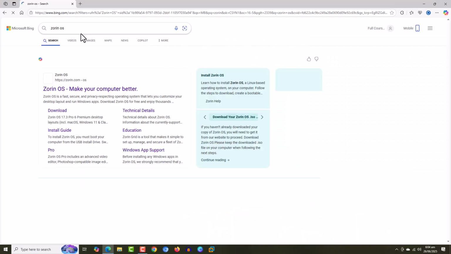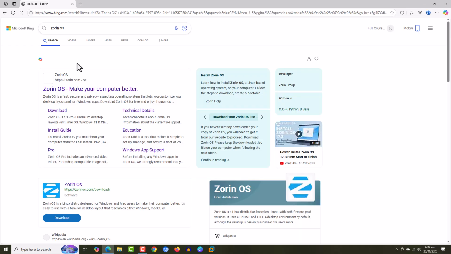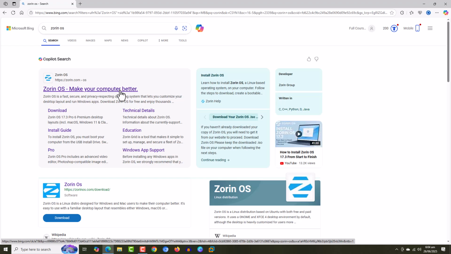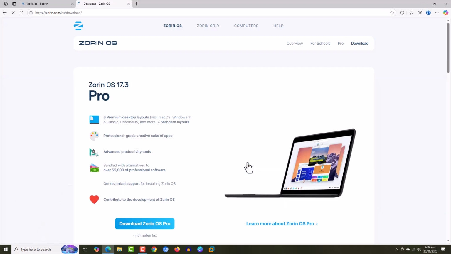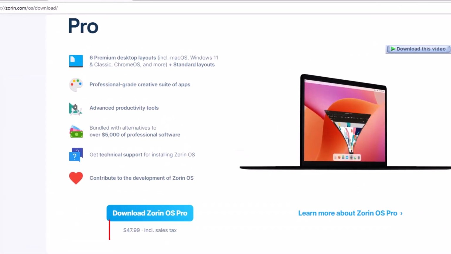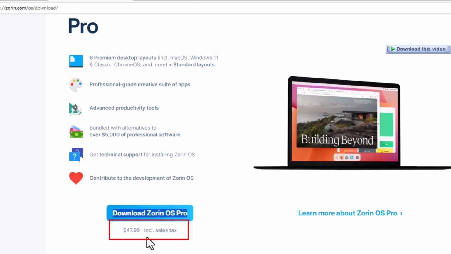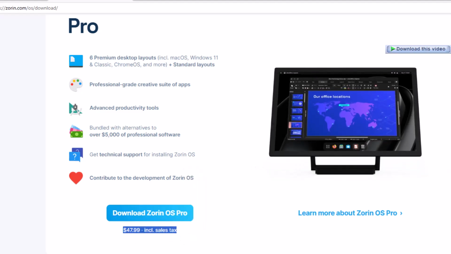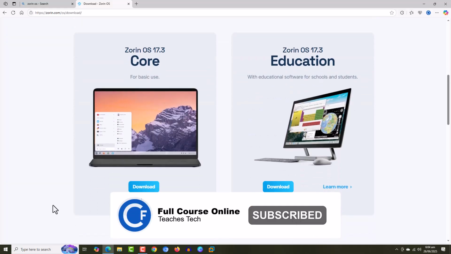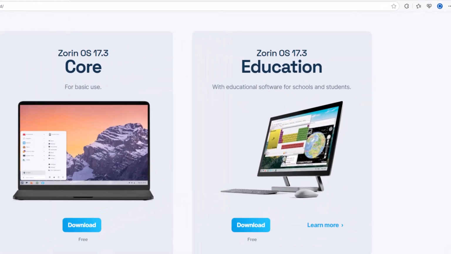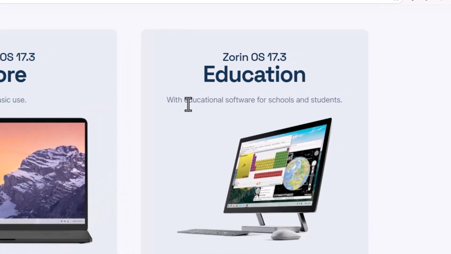In order to download this amazing Linux operating system, search for Zorin OS. Click on the link zorin.com and click on Download Zorin OS. The Pro version is paid. You have to pay $47.99, which includes sales tax, while the Core and Education versions are free. The educational version needs a lot of space as it includes some educational software for schools and students.